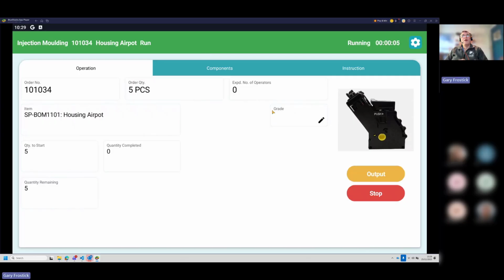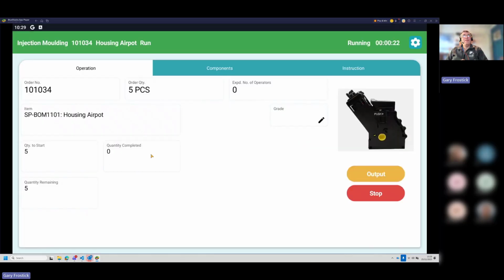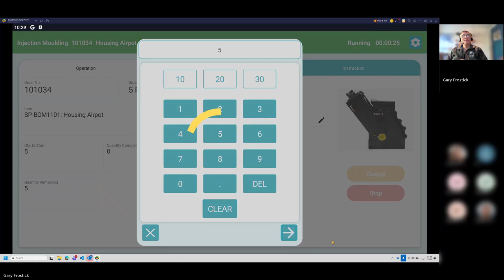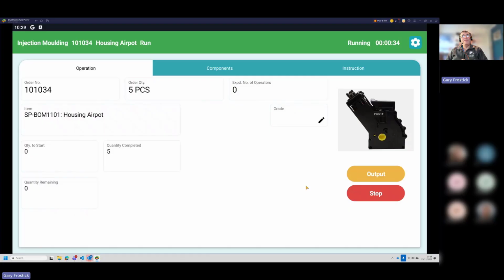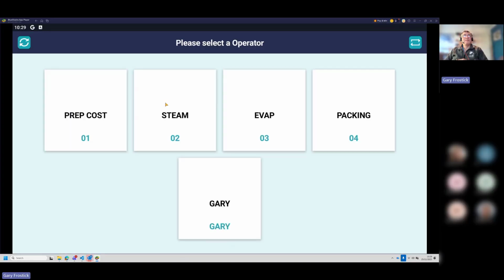We can also have things like attributes, where we have to record specific data as part of the production process that goes back into Business Central. We can set that up. In this case, I've got one for grade, so I can select grade information and record that back into Business Central. When I've completed this operation, I can output, and it's showing my quantity completed, and I stop when I'm happy. So I will say the production order has been completed.